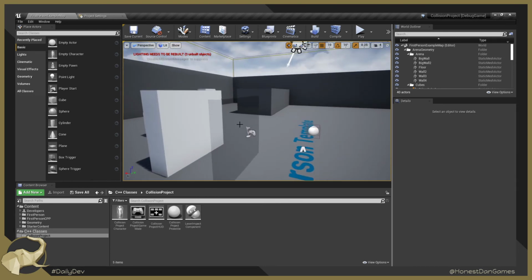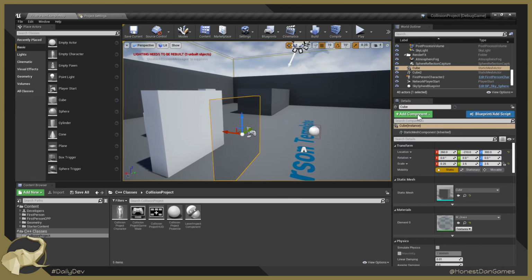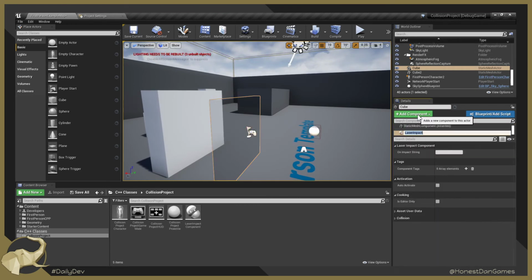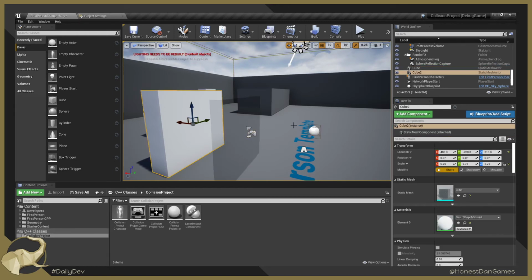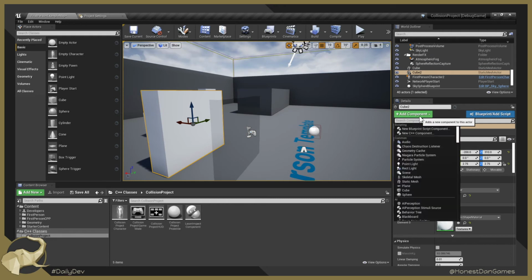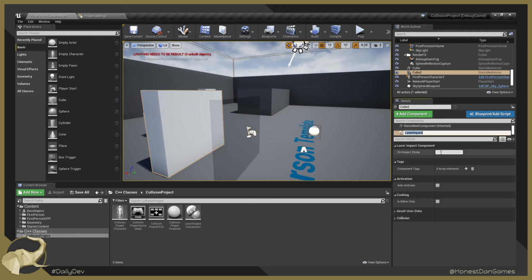Okay, so what we need to do is add components to these. So let's add in our laser component that we just made, laser impact, and glass smash is what we want to say in that one. And then on this, we're going to add a component, and this is going to say wall boom. Fantastic.